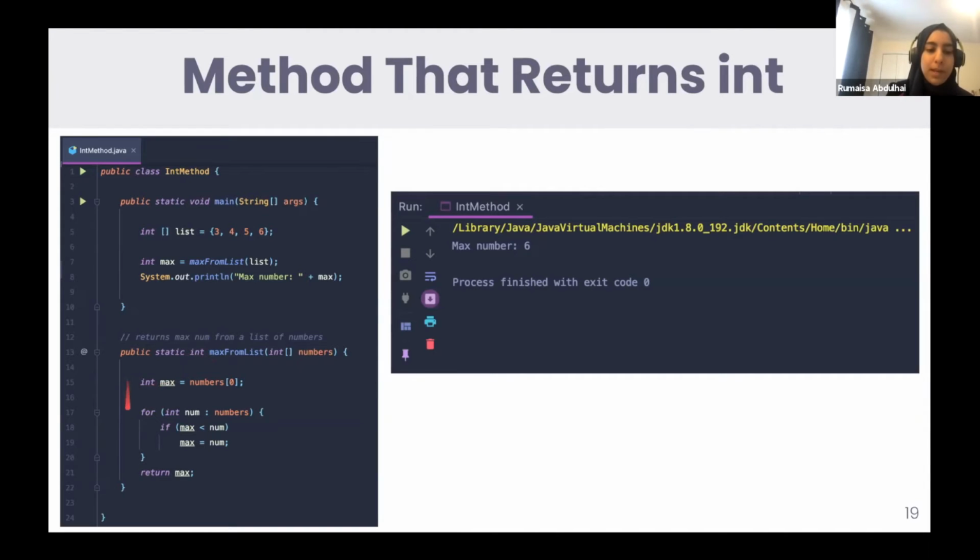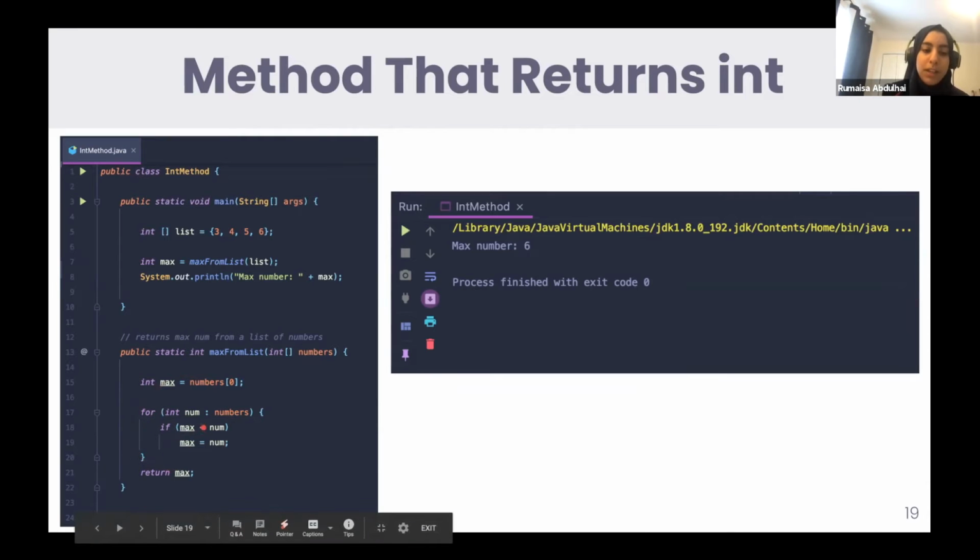So we use a for each loop, and what we do is we say let the first number be, let's say, a maximum. Then we go through the loop and we check, is this maximum less than the number? If it is, then we have a new maximum, and we keep doing that until we find the maximum from the list. So if we run this method, int max equals max from list, and we want to print what is max, it will print 6. And then if you check here, 6 is the maximum number.